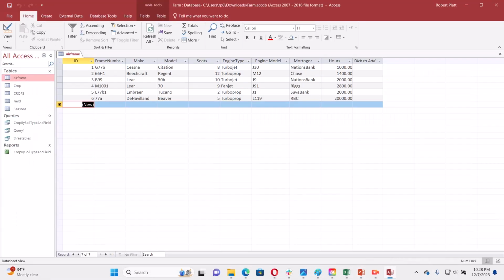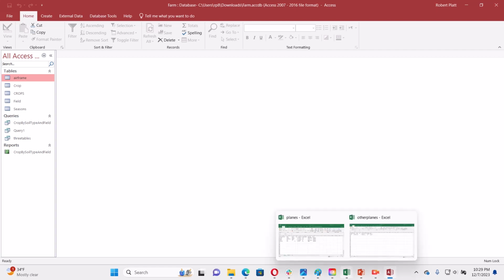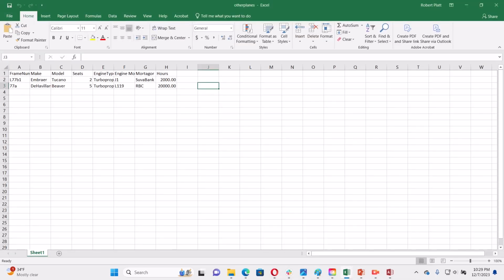Let's go to Access. We have the airframe table that we imported. We're going to close it. It needs to be closed before we do any importing. And here's the table we're going to import from. It's called Other Planes. You could import from the same table that you imported the other data from, but you've got to make certain not to import data that you already imported.